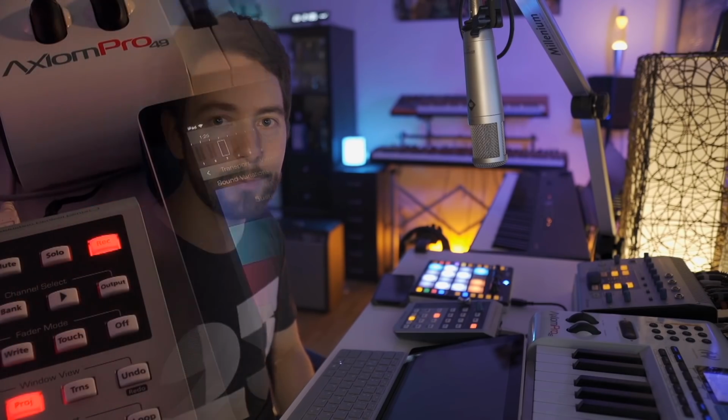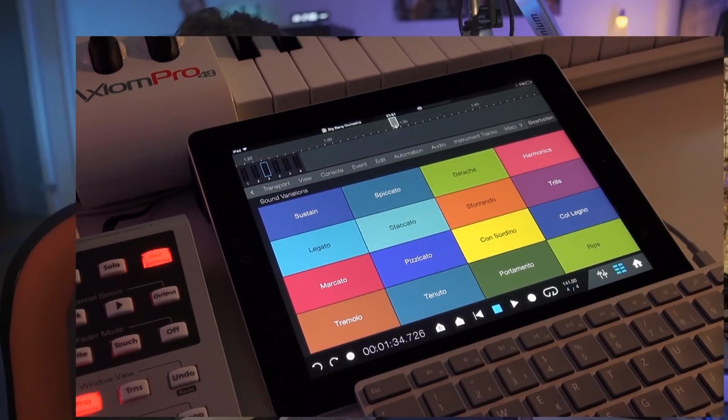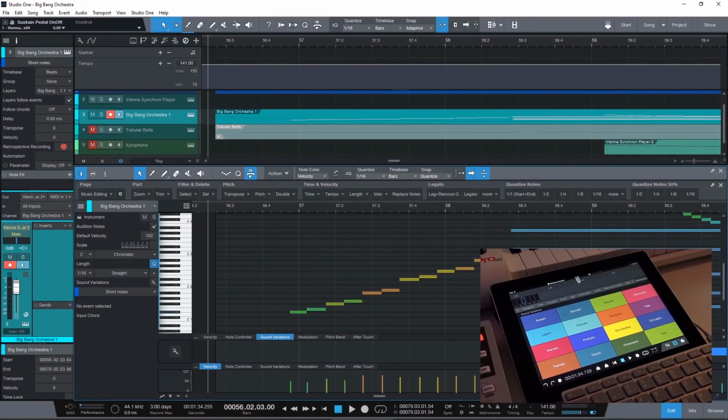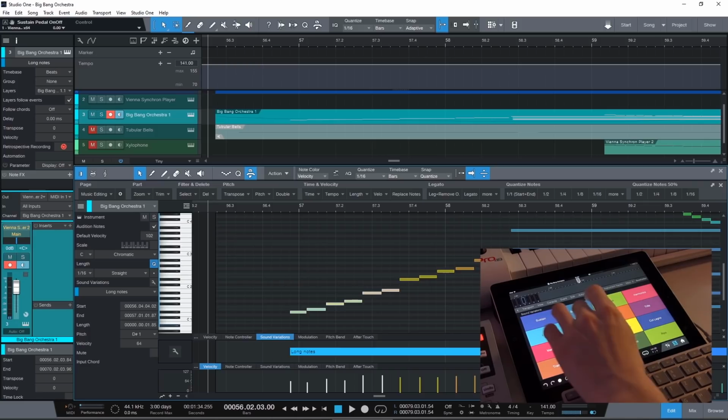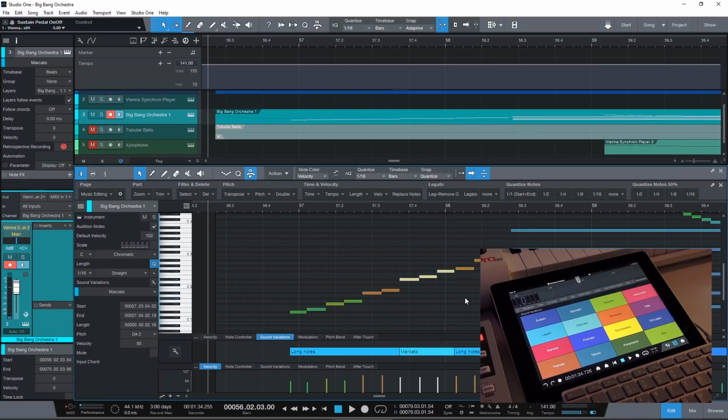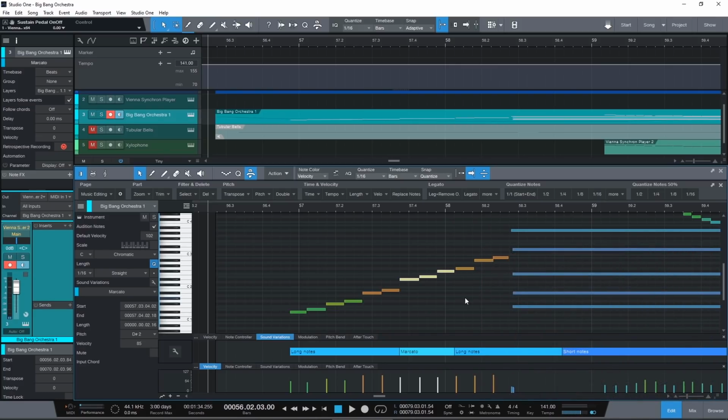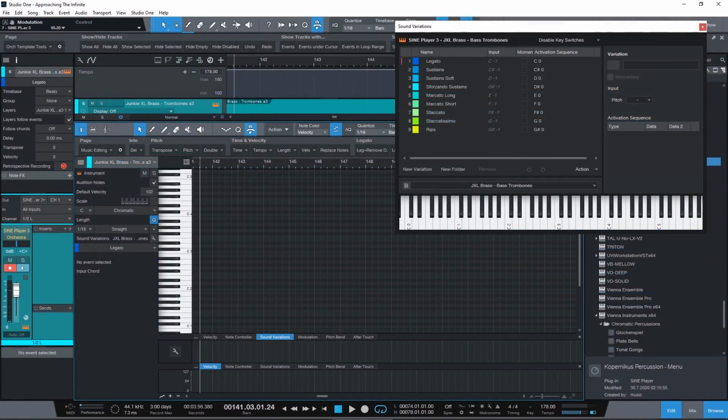By using our free Studio One Remote app, which is available for Android, iOS and Windows, I can use the same macros on my tablet. So this turns your mobile device into a touch control surface for controlling articulations in your sample libraries. I can just tap any of the buttons to apply a sound variation to my selected notes. And if I don't have any notes selected, this behaves as a real-time switch for recording sound variations while I'm playing.